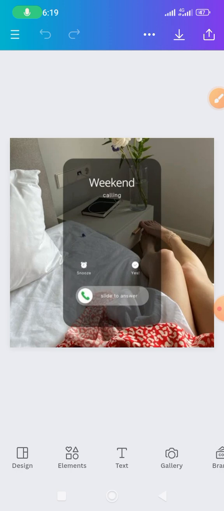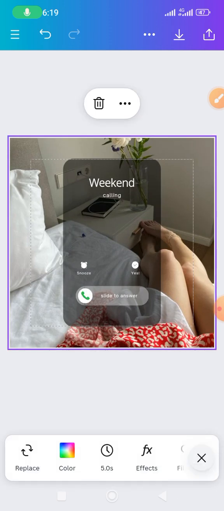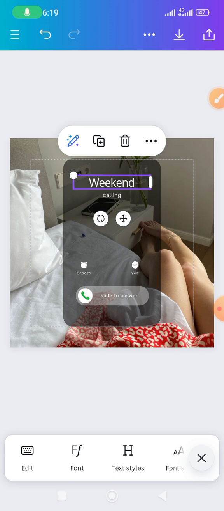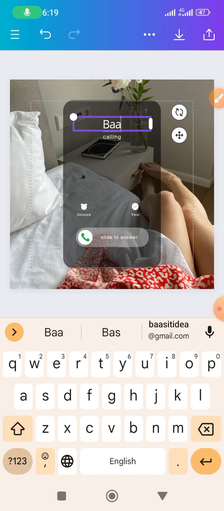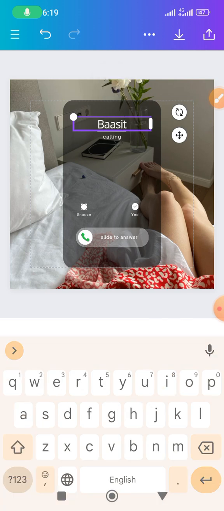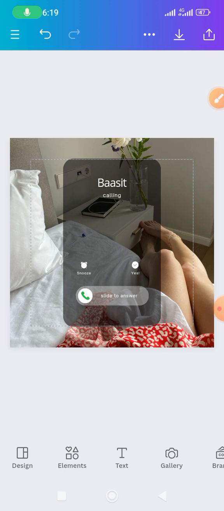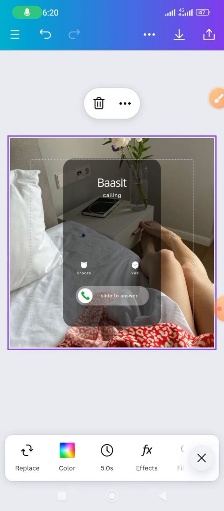You see that I'll be able to edit it. You see weekend there, right? You can see I can edit this weekend here. Let me edit it. You can see weekend, I can change it to Bassett. So they are designs that you can edit. That is what we call template, like a design that is ready. They've designed it, but once you click on them, you'll be able to edit them in Canva.